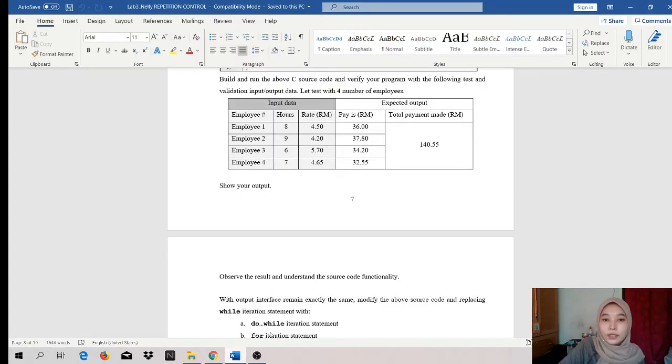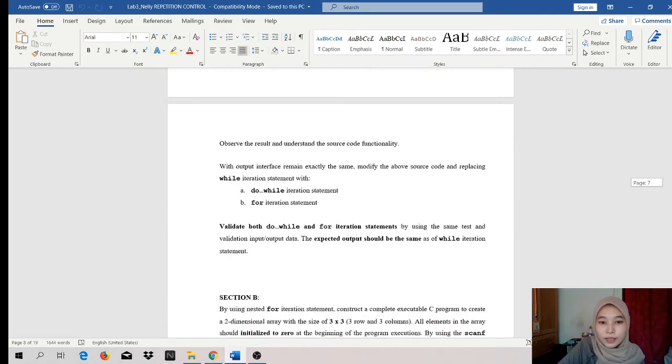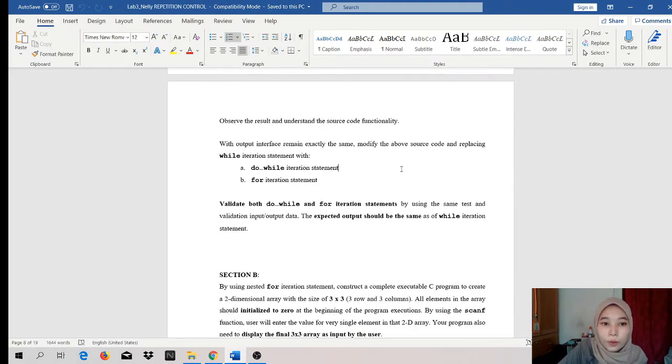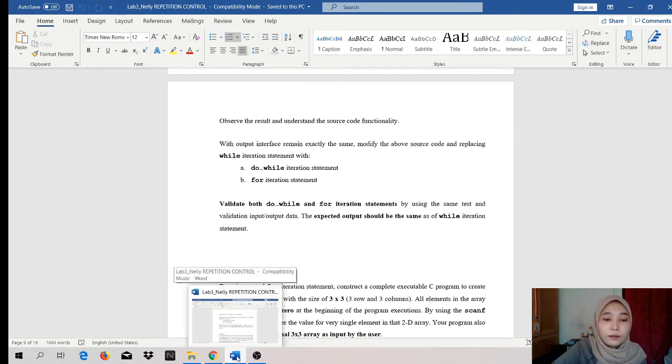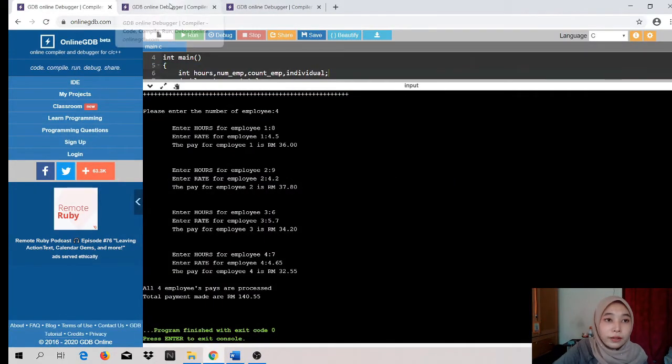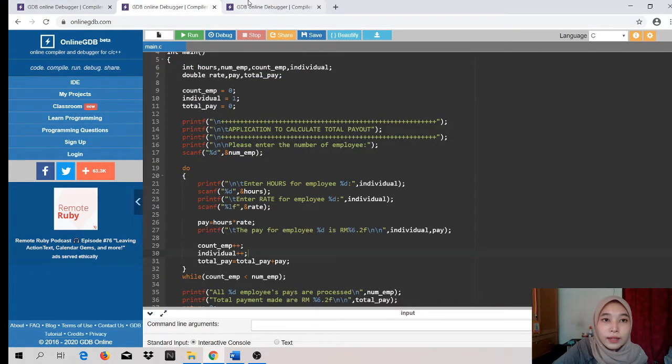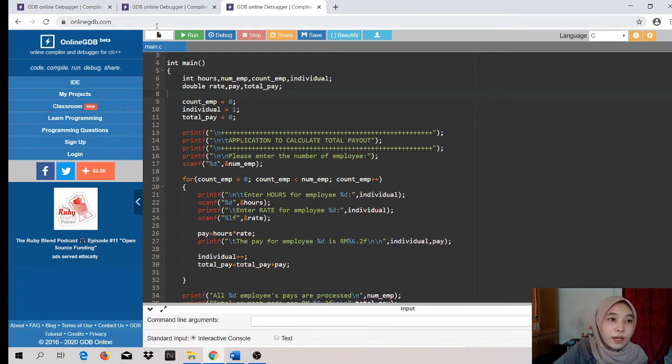Okay, as for the next question, this one: while output interface remain exactly the same, modify the above source code and replace the while iteration statement with do while, and for. Okay, so we are going to construct another program which is do while, and for with the same output. As for do while, I will explain you the difference between while, do while, and for. Okay, I already construct this one, do while, and this one is for.